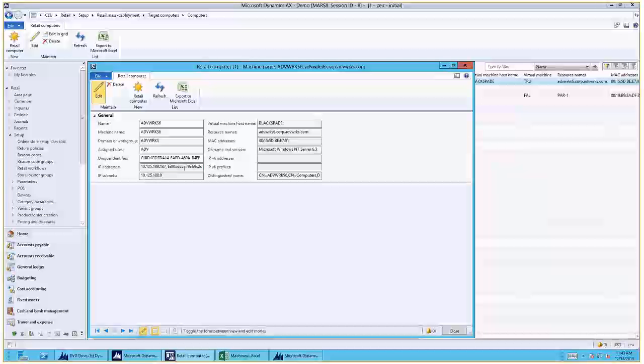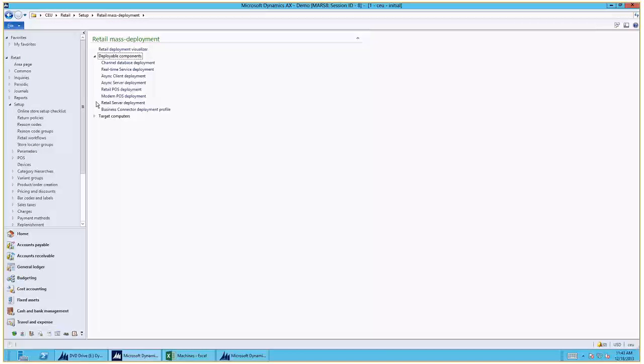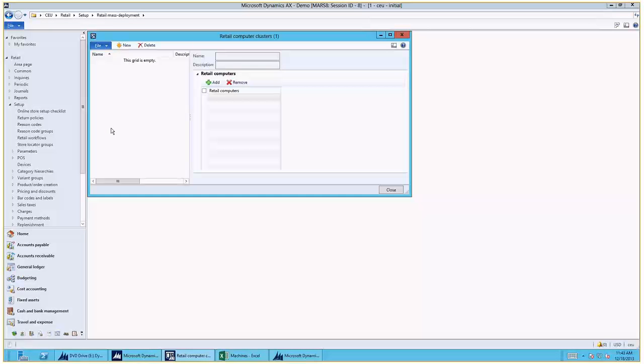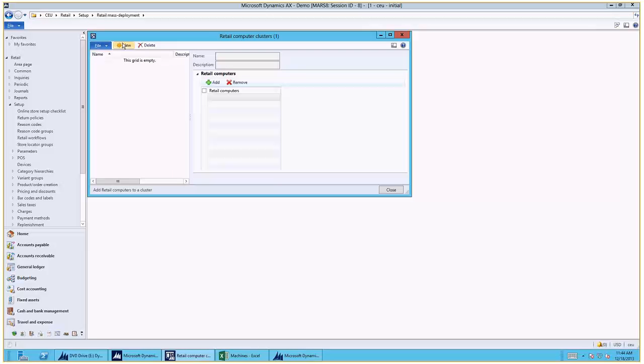One of the things we do next is, since we have the target computers available, we go back to our deployment forms, and we can actually create computer cluster entities. Computer cluster entities are essentially just aggregations of computer entities, so that your components like your IIS web applications, you can target them to a group of computers instead of a single computer. So let me first create new and add a cluster.